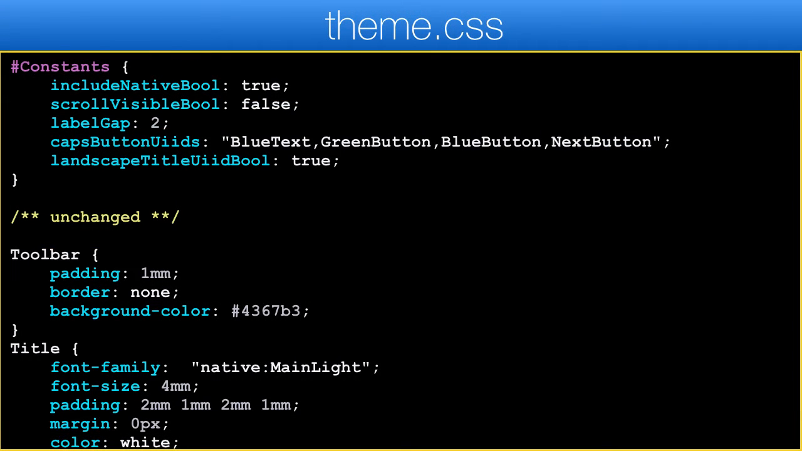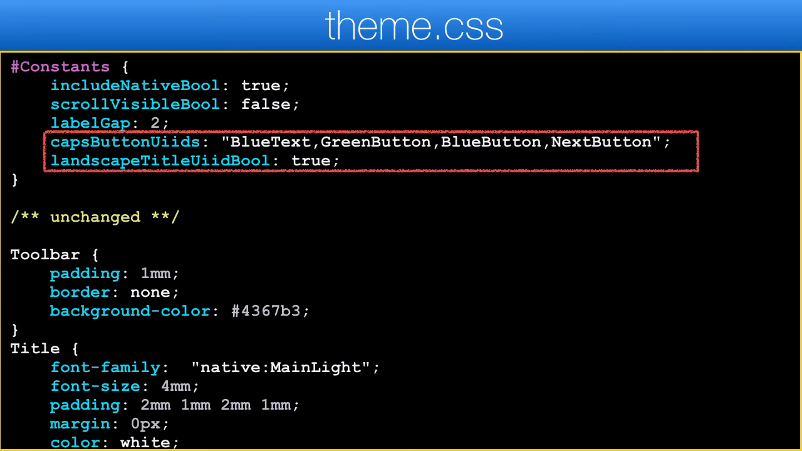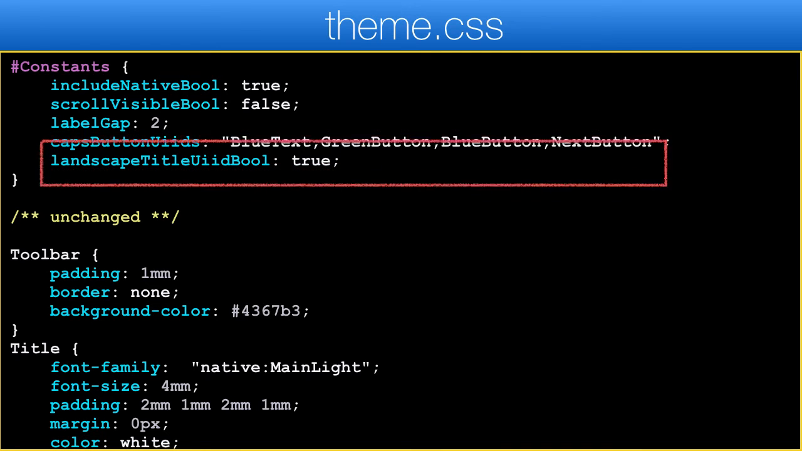Next, let's look at the CSS needed for this. First, we need to change two things in the constants entry. We need to add the next button UI ID to the list of caps buttons. Landscape title UI ID bool indicates that we should use landscape suffixed UI IDs for the title elements. Notice that Facebook didn't uppercase the next button on Android. I chose to do that as it fits better to the platform. I didn't do that for the problems link or other links, as that's not the convention on Android.